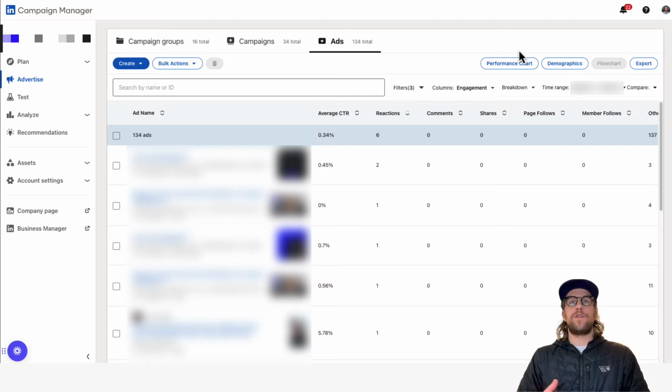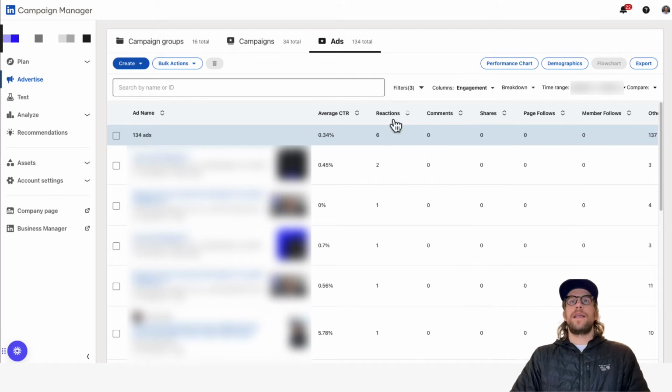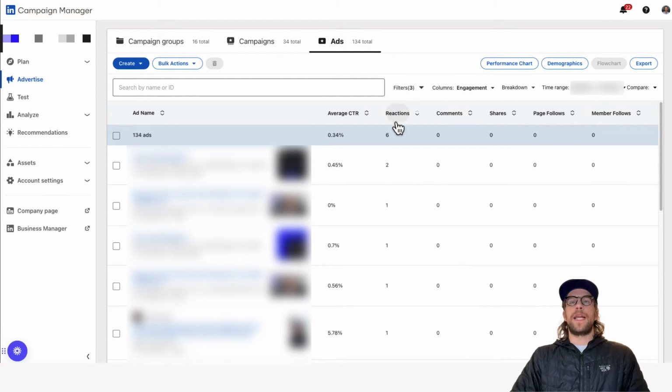To see who reacted with your ads, this is going to depend on the campaigns you're running. If you're running an engagement campaign, that tends to drive a little more engagement and reactions compared to other campaign objectives like website visits, where people are clicking to go to your website. But to see the reactions and comments, you'll go into your campaign manager and go to the ad section. Then in the columns section, you can go to the engagement columns, and then you'll scroll over to see the reactions here.